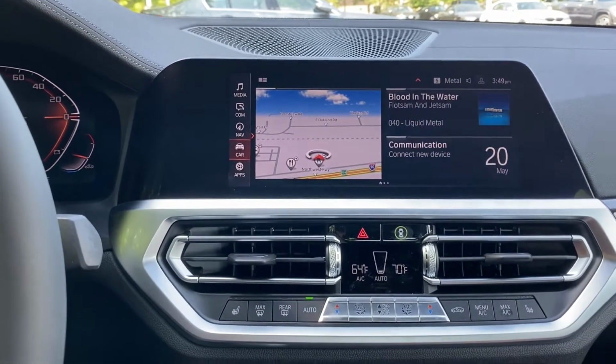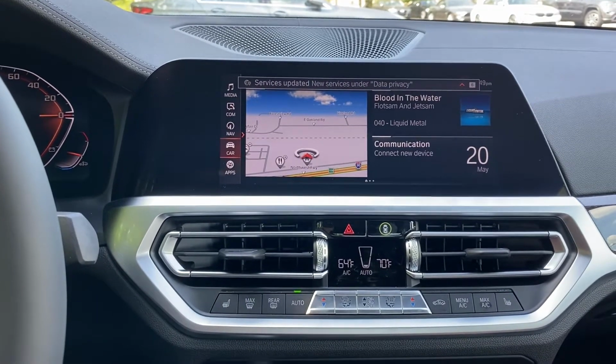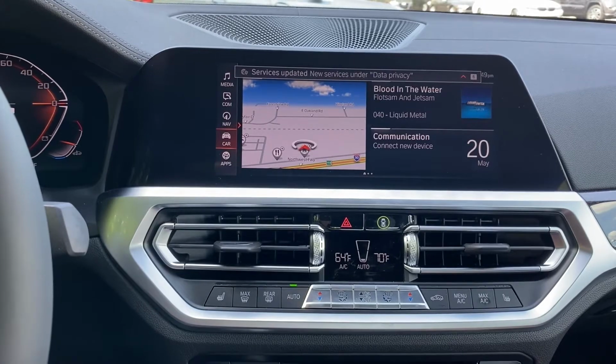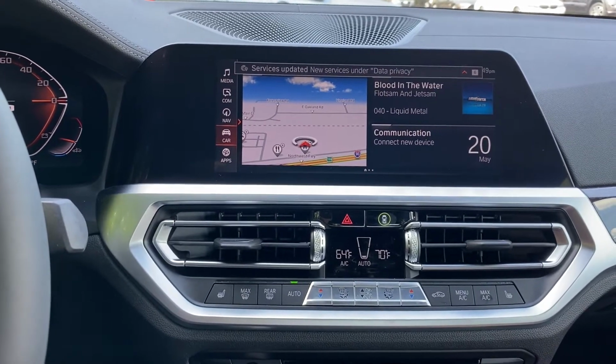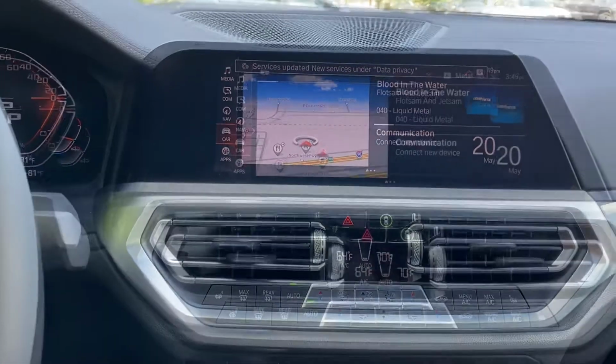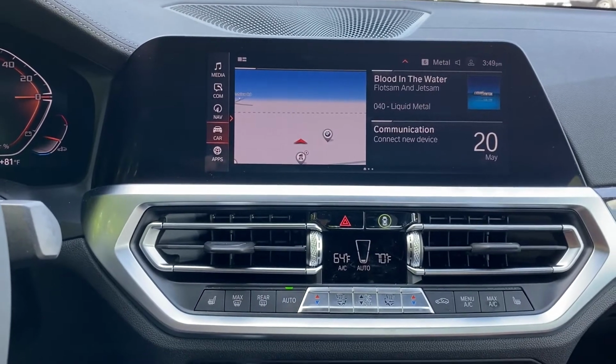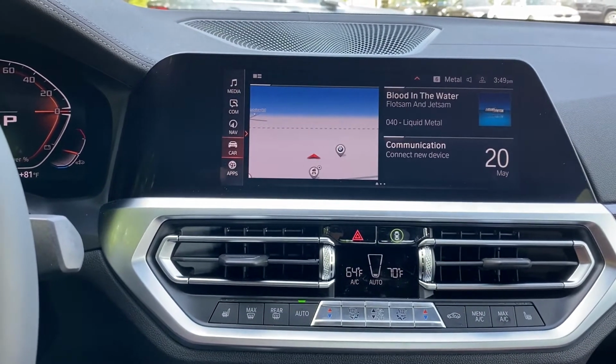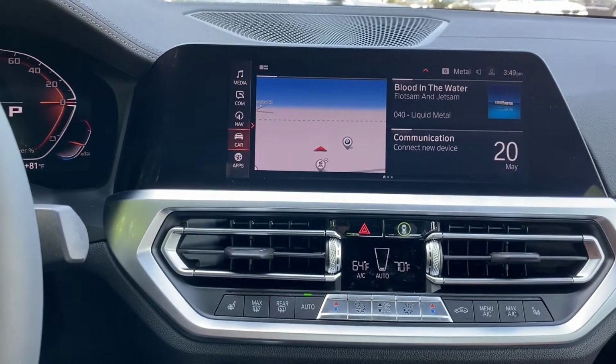Today I'm in a 2021 BMW M340i with iDrive 7, and I'm going to be showing you how to log into your driver profile through the vehicle infotainment screen. The first thing you're going to want to do is make sure you have one key in the car. That key will function as your main key and be linked to your driver profile on your ConnectedDrive account.